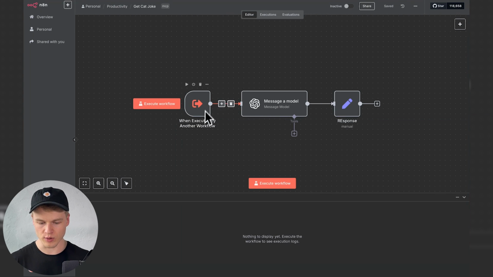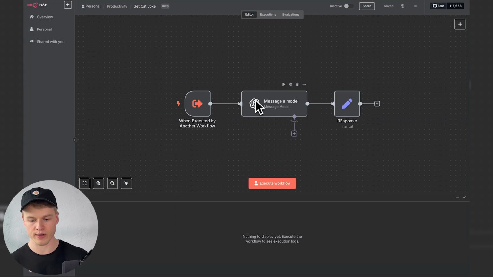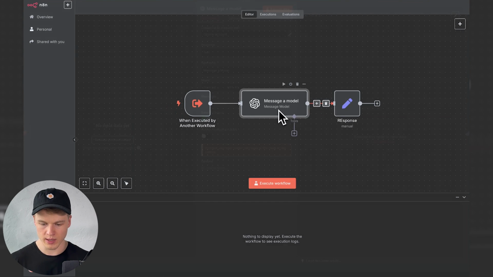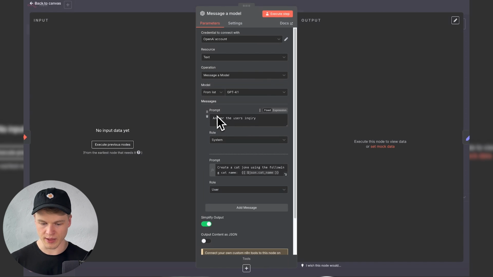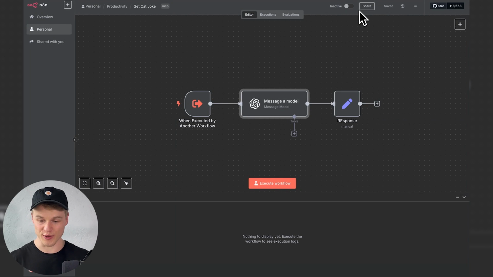Very basic. You can see it's being executed by something. It has an OpenAI chat completion that just generates the cat joke, and it returns a response. And you can see right in here, it's literally nothing else than answer the user inquiry. So very basic system prompt, the most basic thing you can probably imagine. And then having a system prompt in here that basically fetches the cat name that we passed along inside of Cursor.